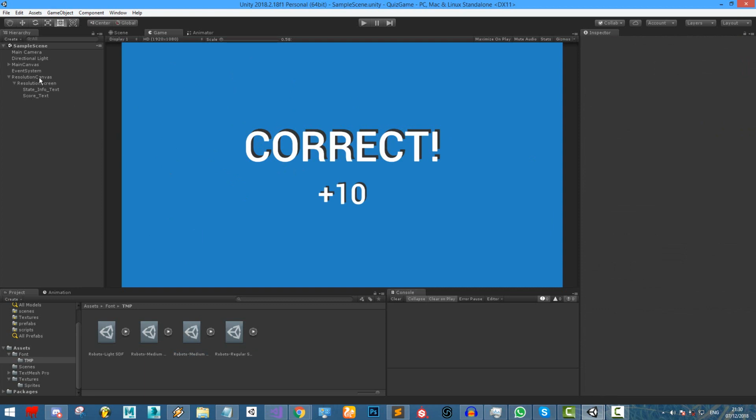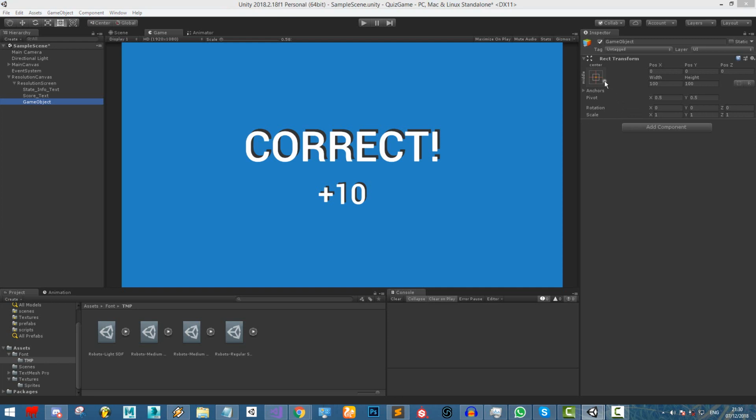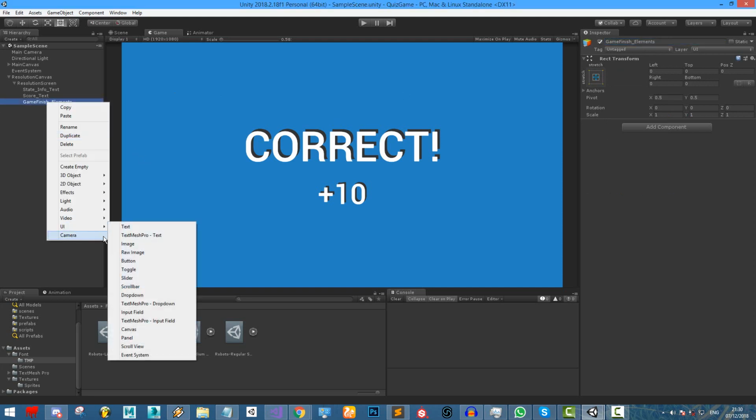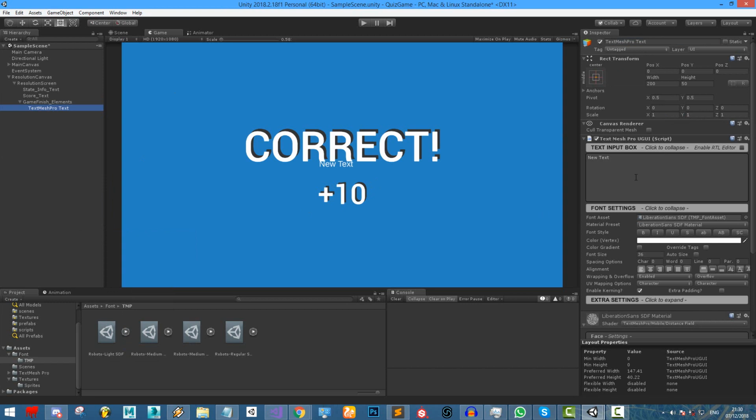So let's create a brand new empty game object inside of our resolution screen. Let's make this object stretch to fill in the canvas. Let's rename this object to be something like game finish elements. Let's add in now a new element, which is going to be our text object. And this is where we're going to view our high score.